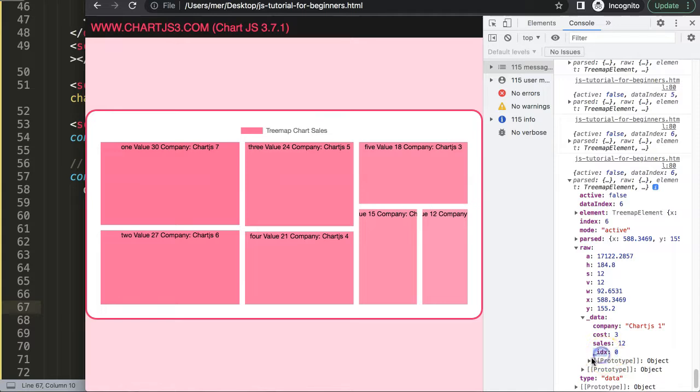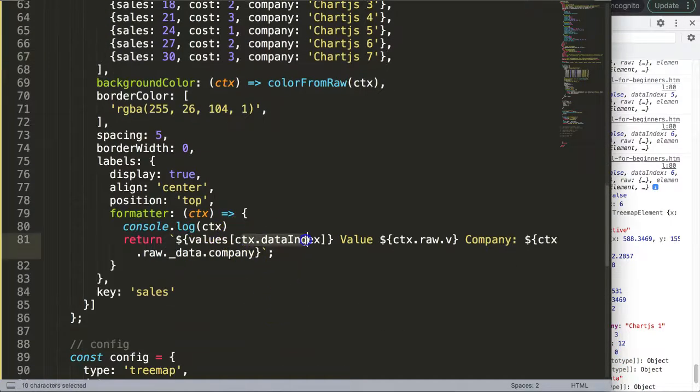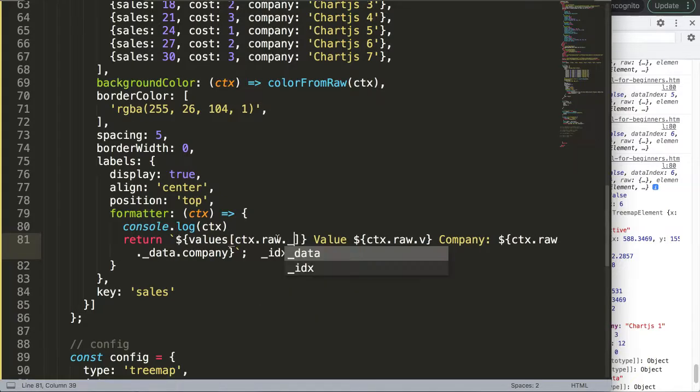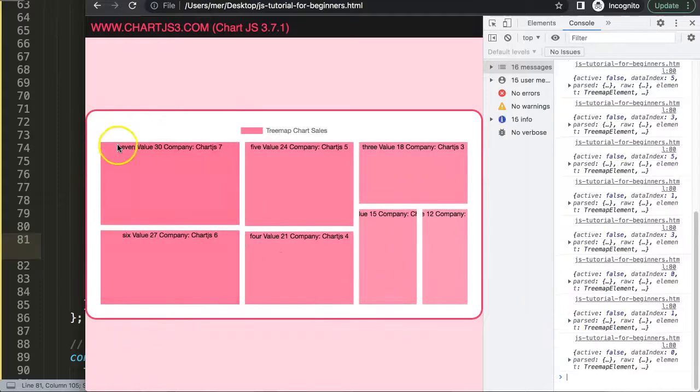So let's grab this one now. Let's go back here. We have the values here. Then what we need here now is I'm going to just put it in there. I'm going to say ctx.raw._data._idx. This item will help us now. It gives us the exact position. So this will be 7, 5, 4, 3, 2.